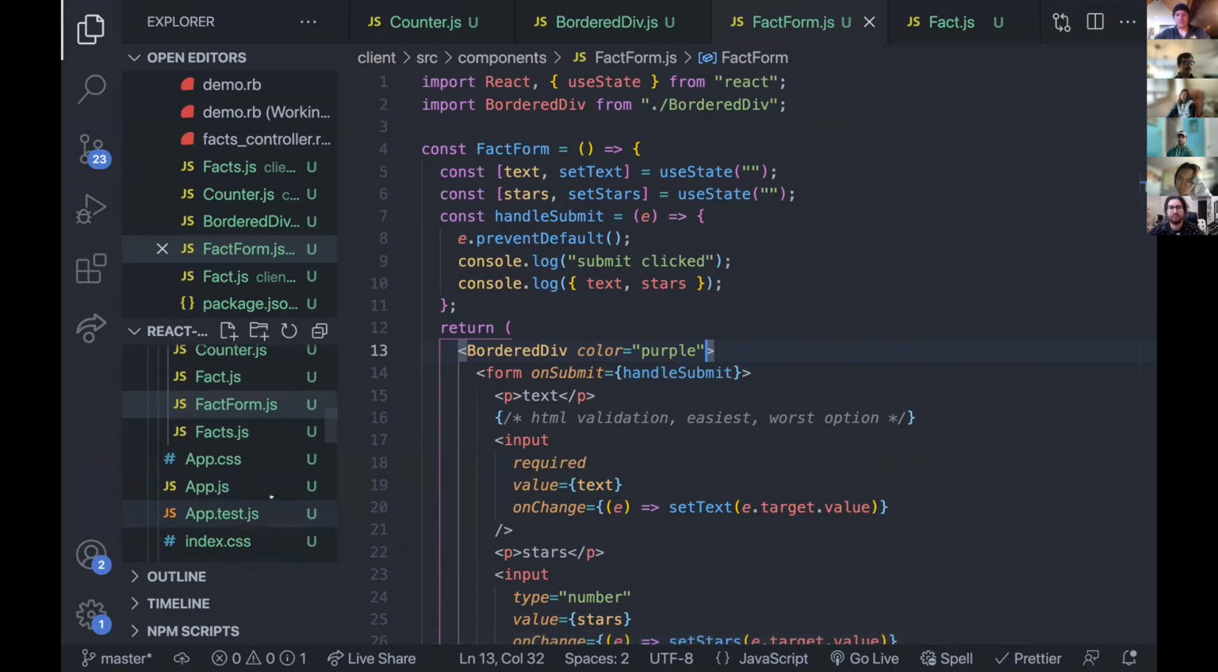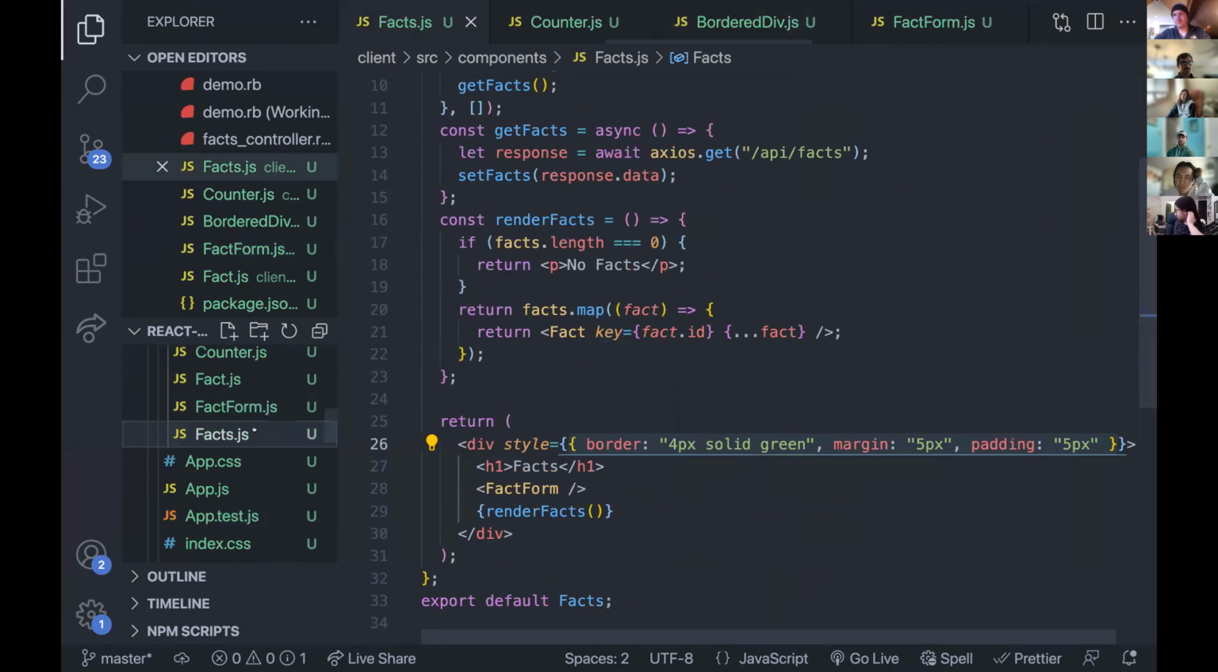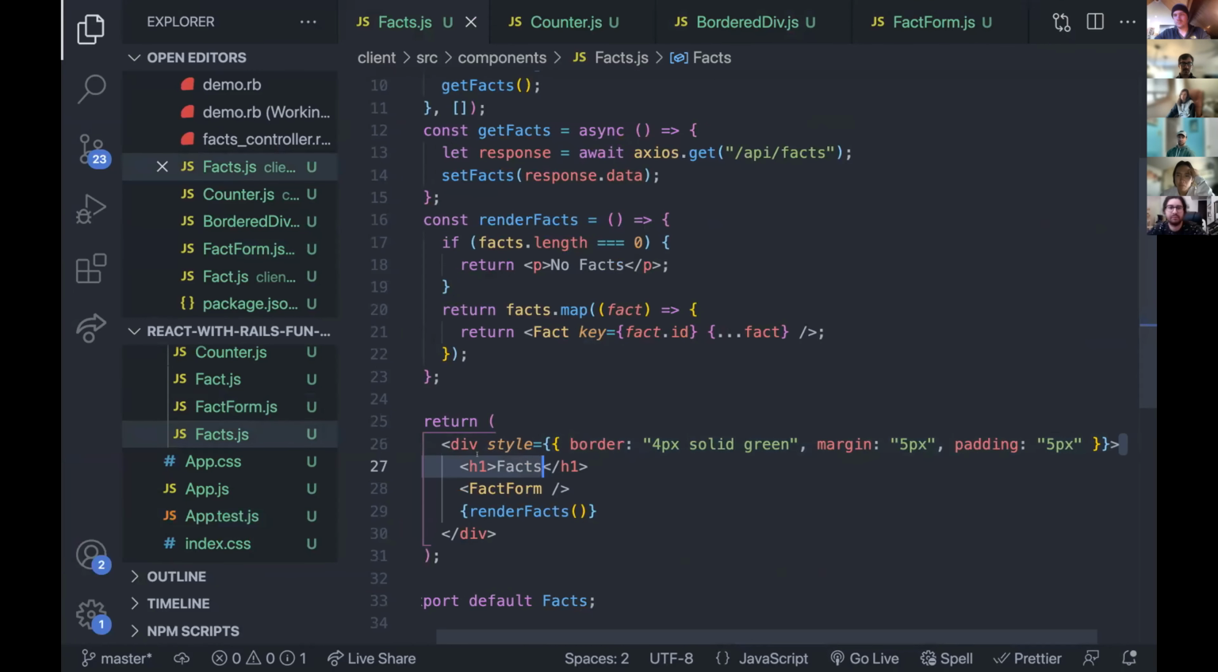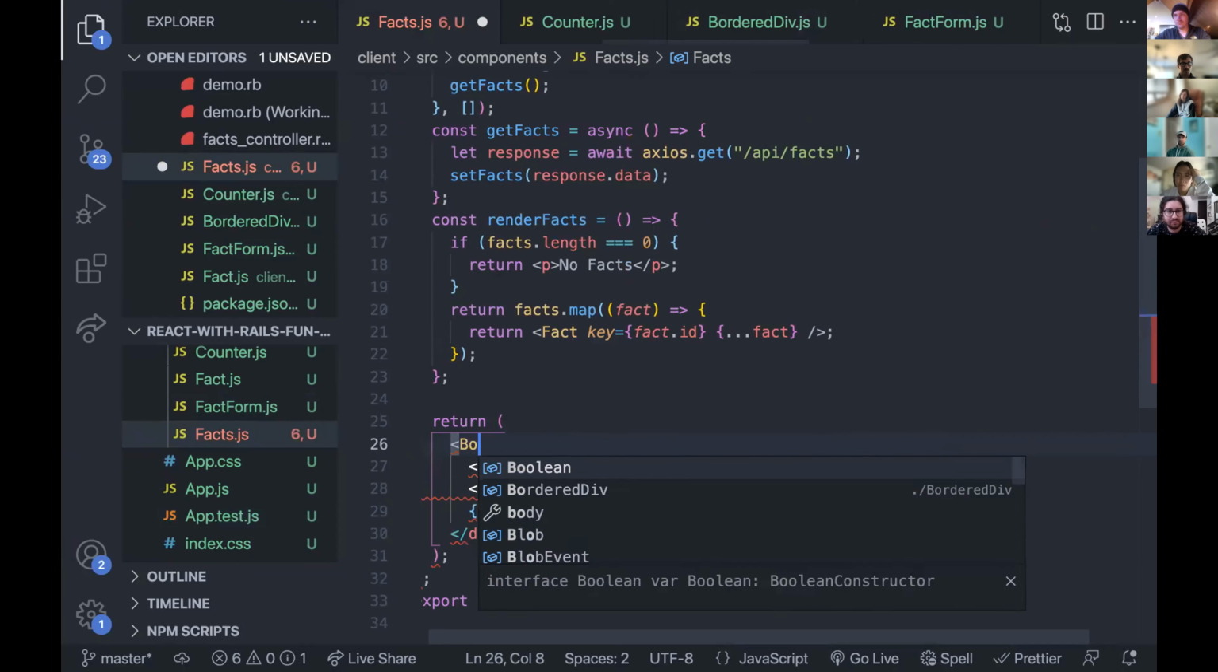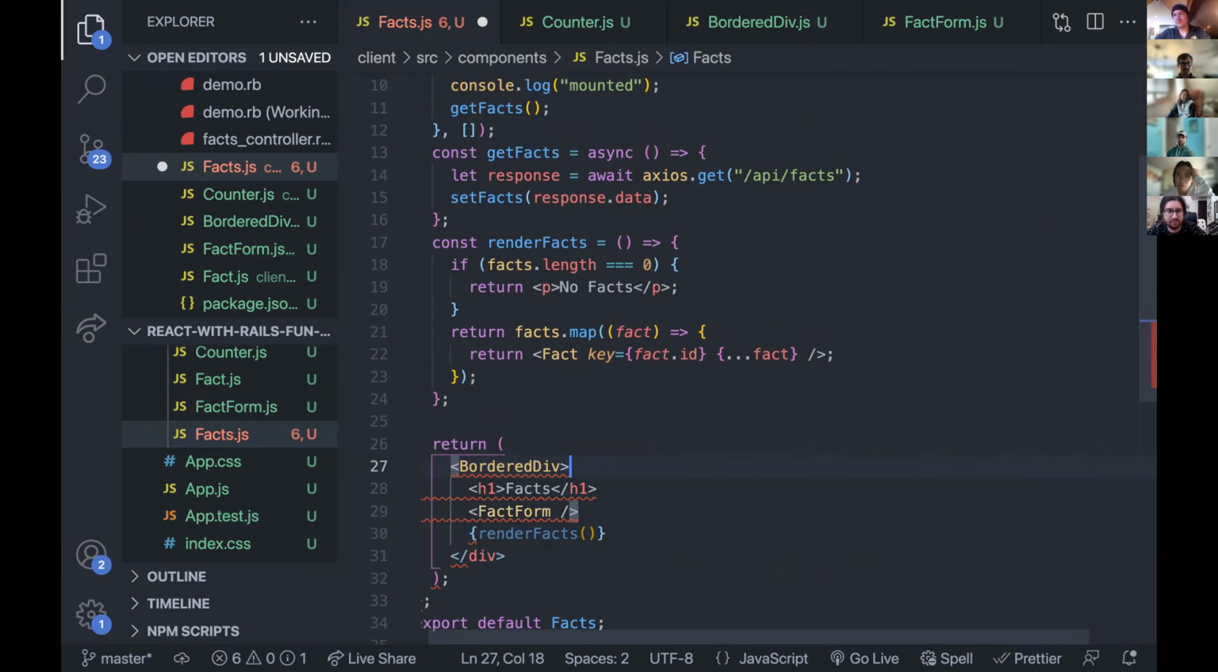And likewise, I have this in my facts. Don't want to use that anymore. Now I can use my border div. Color equals yellow.